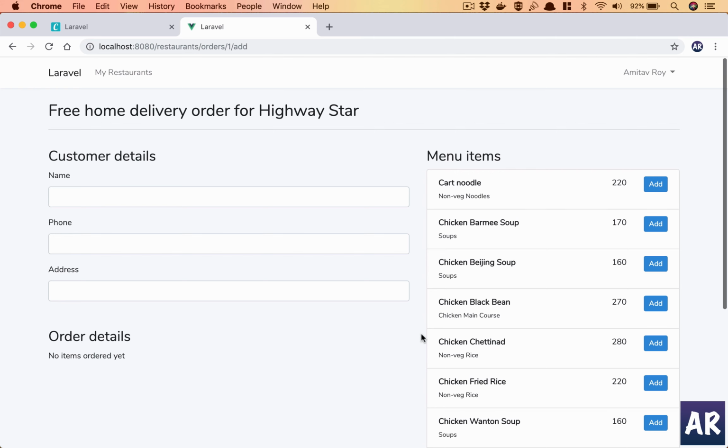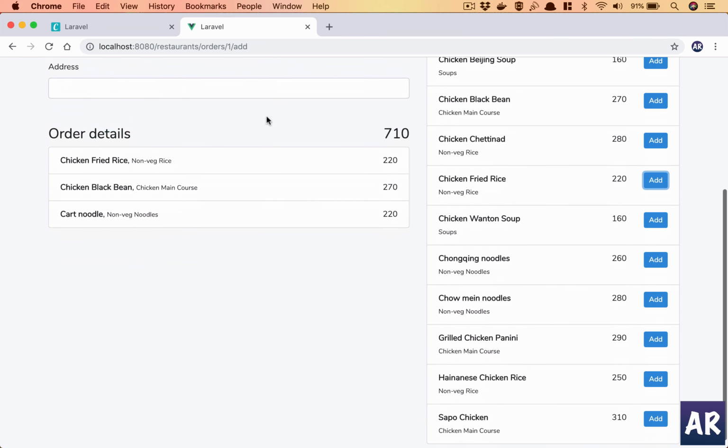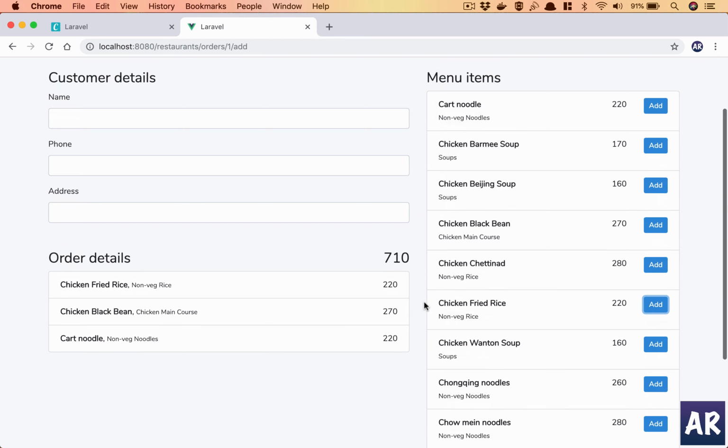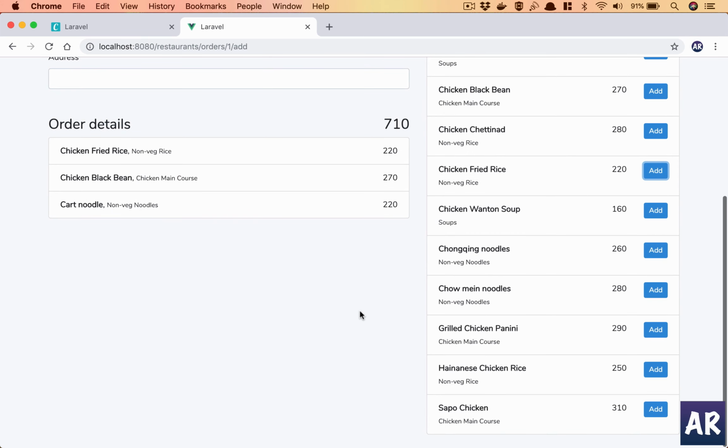So the expectation is that he will be on the phone. He will take the name, the phone number, and the address of that person, and then he will add the items which that particular customer wants to be delivered. So let's say I want this, and I want this, and I want this. And I have this entire ordered price in here, and then once he saves, this becomes an item.